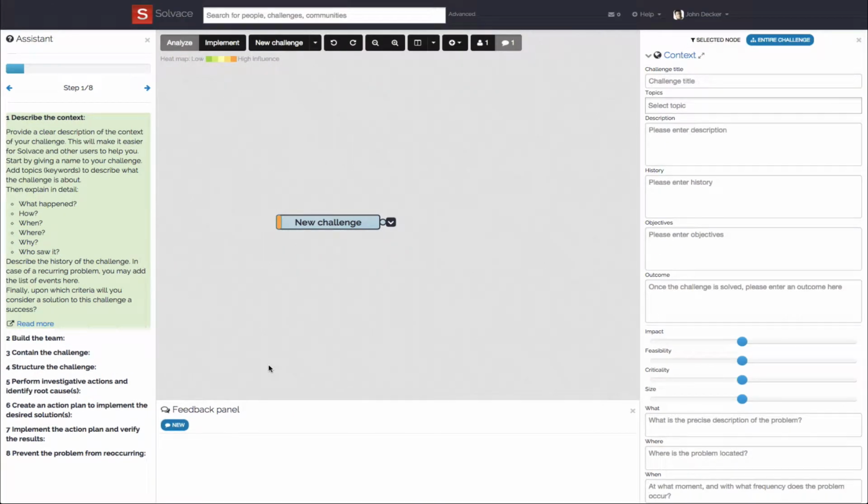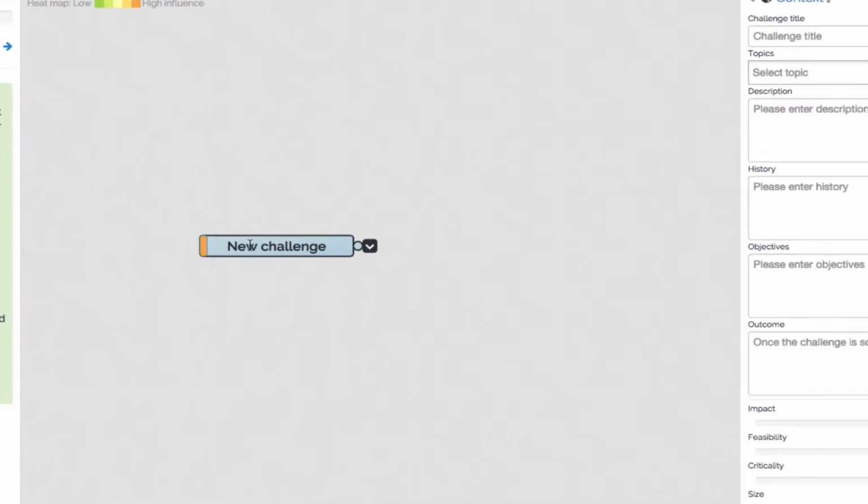So, for this video, we're going to treat a technical challenge, which is about cracks on blades of a high-pressure turbine. First, we're going to enter this problem in the root node of the challenge.